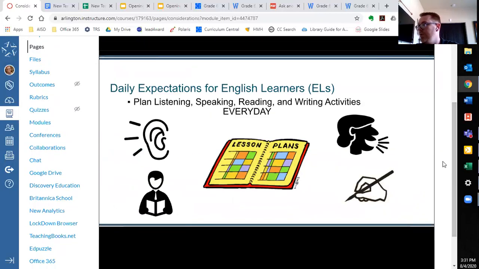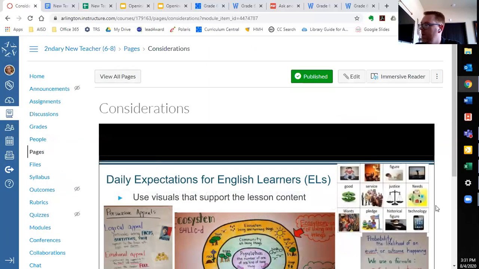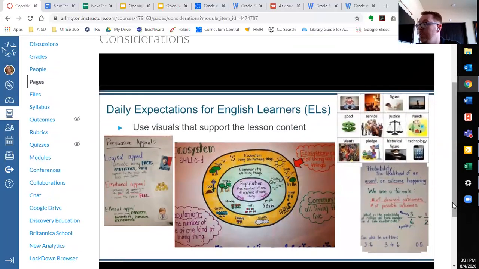Daily expectations. We saw this with our TEKS: listening, speaking, reading, writing. Every day, we want to have those. For our English language learners, we're transitioning away from SPED here. We want to make sure we're doing all those pieces. It helps reinforce the language. Use as many visuals as possible, which is something that the technology department is trying to provide us with a great list of approved resources. It's on the district website.